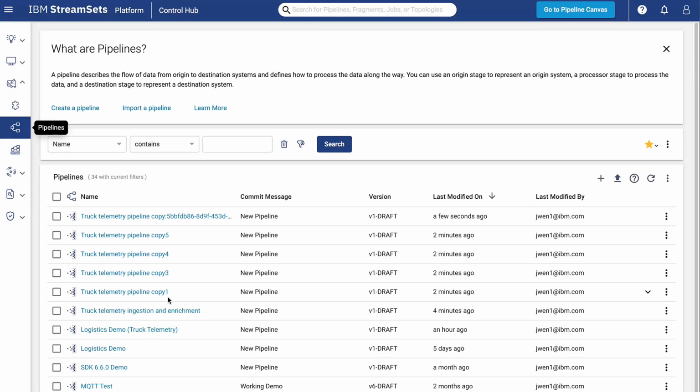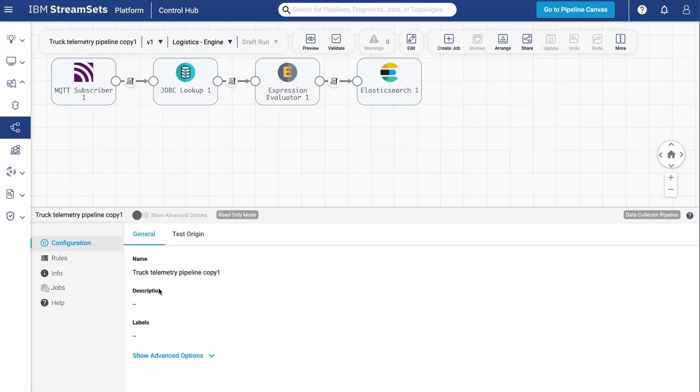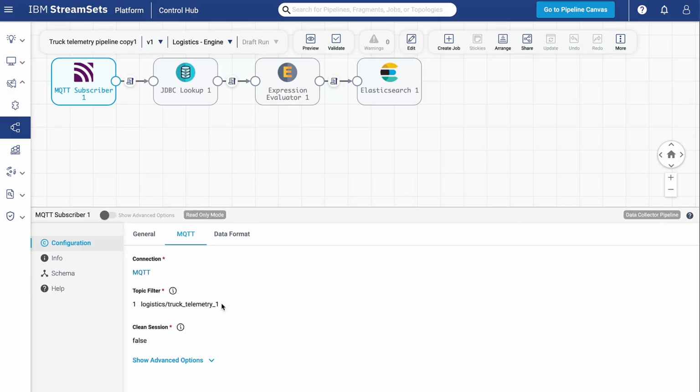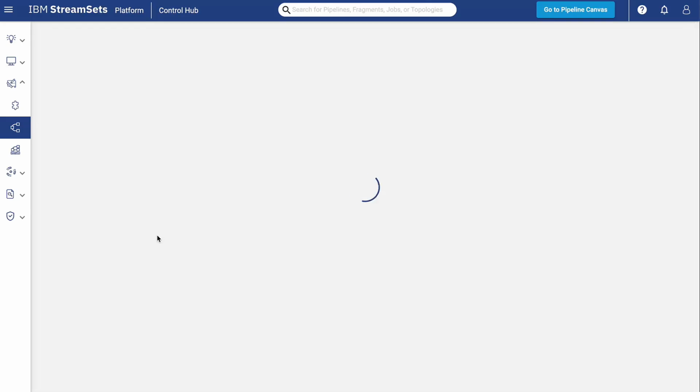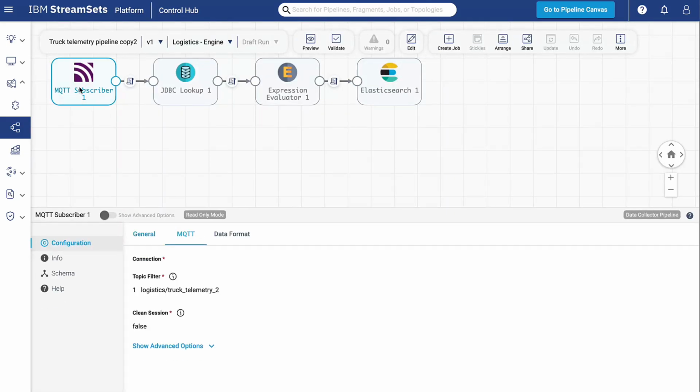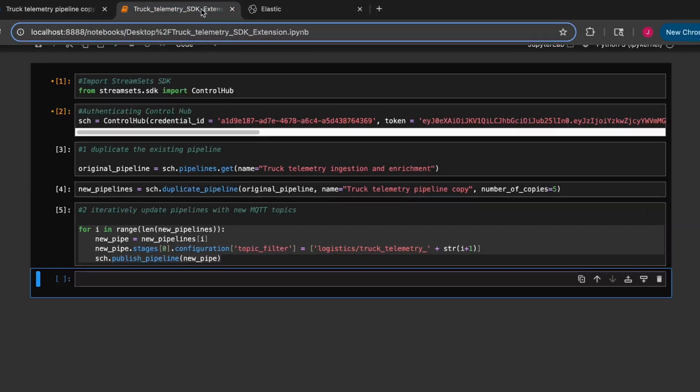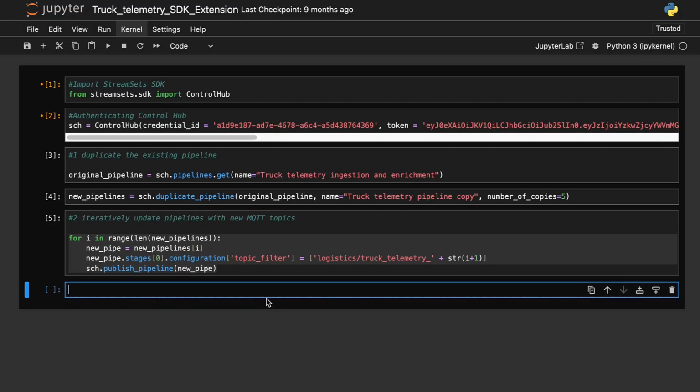After a few seconds, we can go back into Control Hub to see the changes. Let's click on Pipeline 1 and we should see that the topic is now logistics/truck telemetry 1. And for the second pipeline, we see a topic filter of logistics/truck telemetry 2. This pattern will continue for as many copies as we created in the SDK.